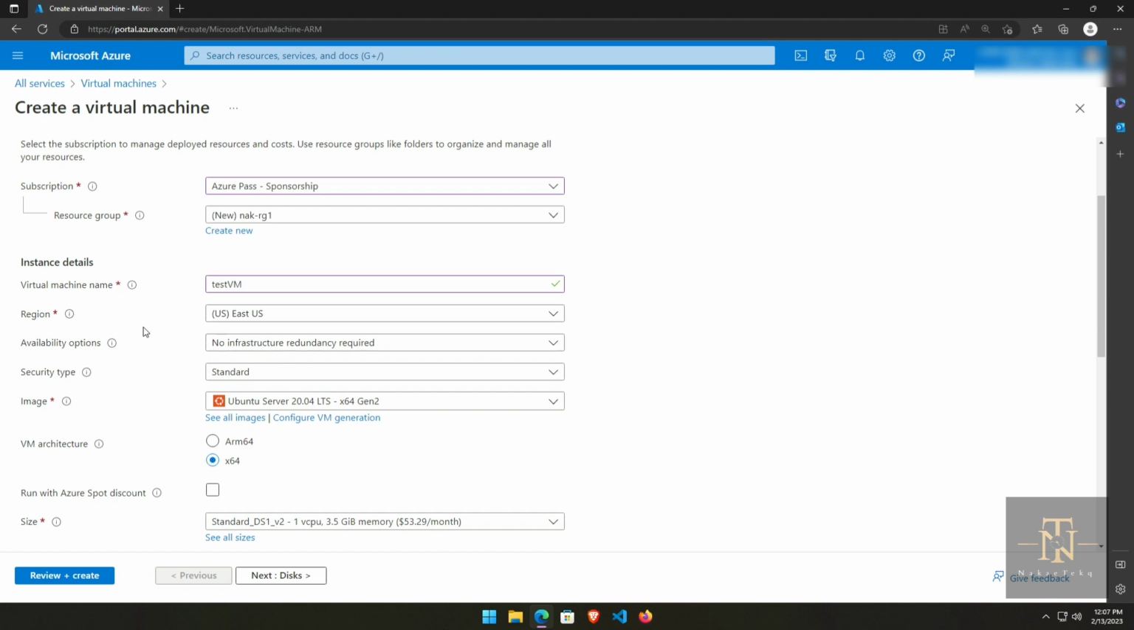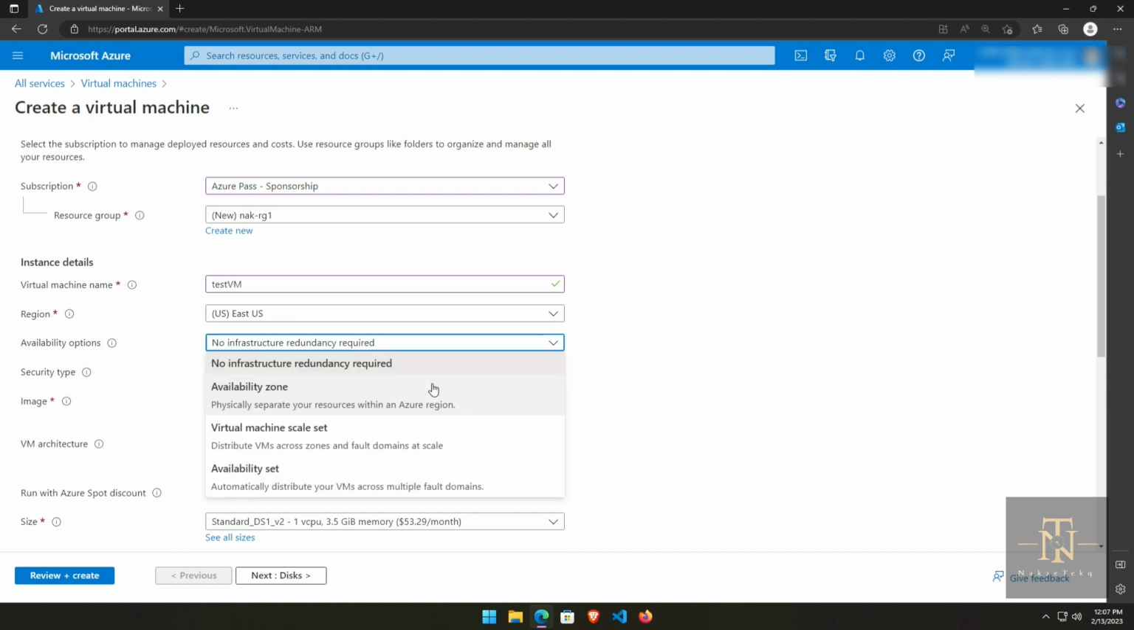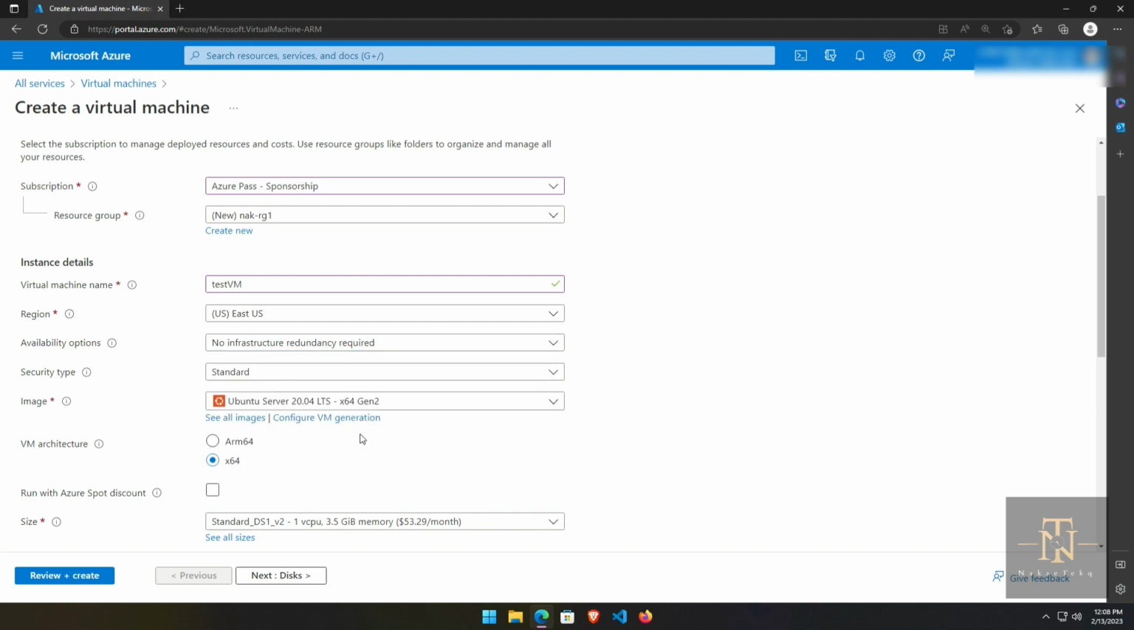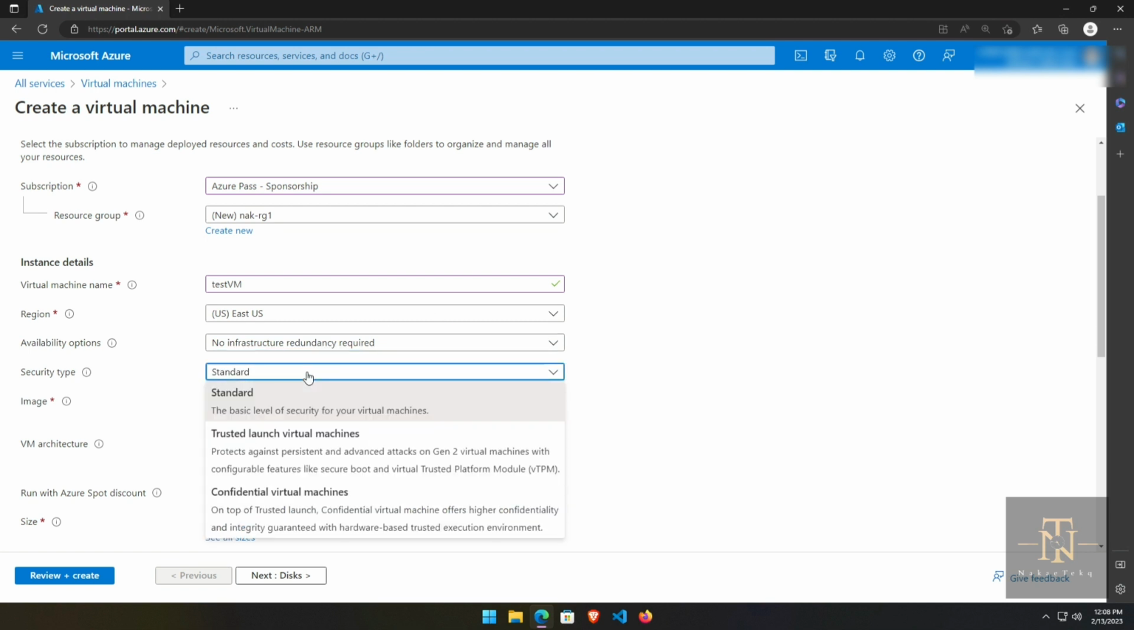So yes, availability zones. This is very good in case of, let's say, disaster or any other downtime. Once we select availability zones, we can place our VM in different zones. So once the servers in East US go down, we will still be able to access our virtual machine. But we will stay with no infrastructure redundancy for now. Then with the security type, stay with standard.